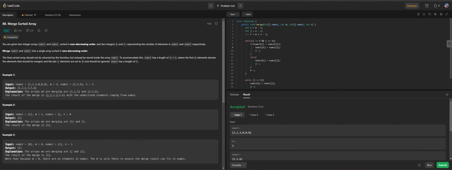We initialize i to m minus 1, which is the last non-zero index of nums1. We initialize j to n minus 1, which is the last index of nums2. We initialize k to m plus n minus 1, which is the last index of the merge array. We enter a while loop that will traverse nums1 and nums2 from end to the beginning. The loop condition is i greater than or equal to 0 and j greater than or equal to 0, since we want to compare the last elements of nums1 and nums2 first.